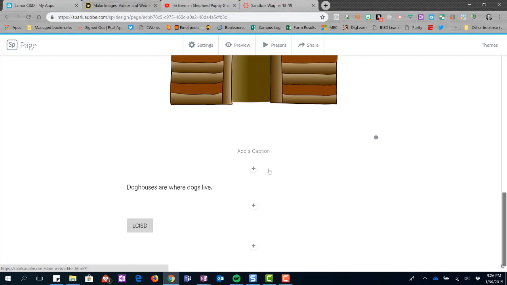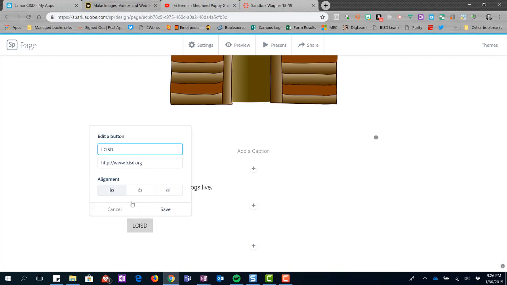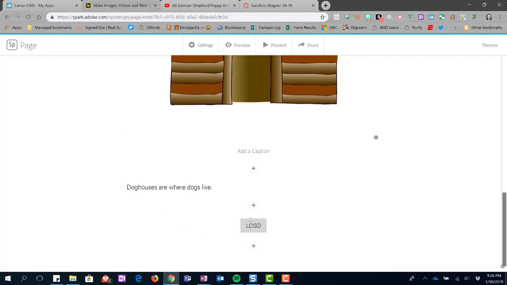There are different themes that you can choose, and we'll talk about that a little bit later. But for now, you can see that this button is just there, ready for you to use. If I click on it, I can choose to edit it. And maybe if I wanted to have it in the middle, I can choose to put it in the middle of my screen instead, or whatever I need to do there.